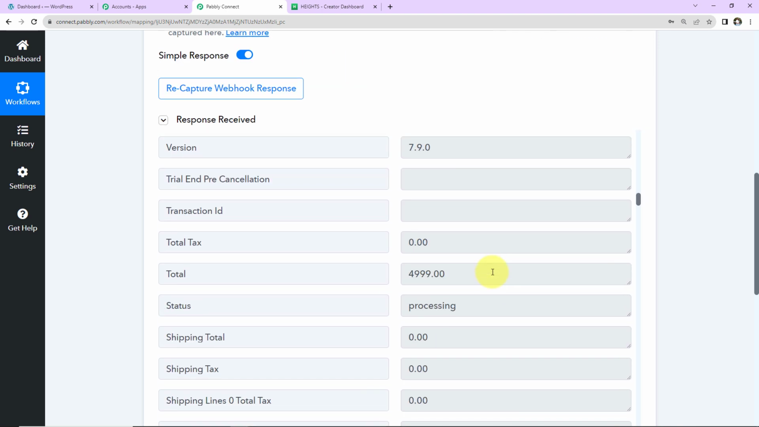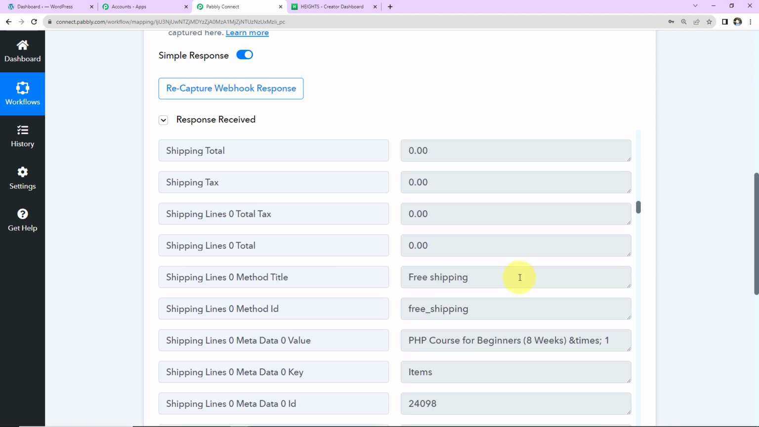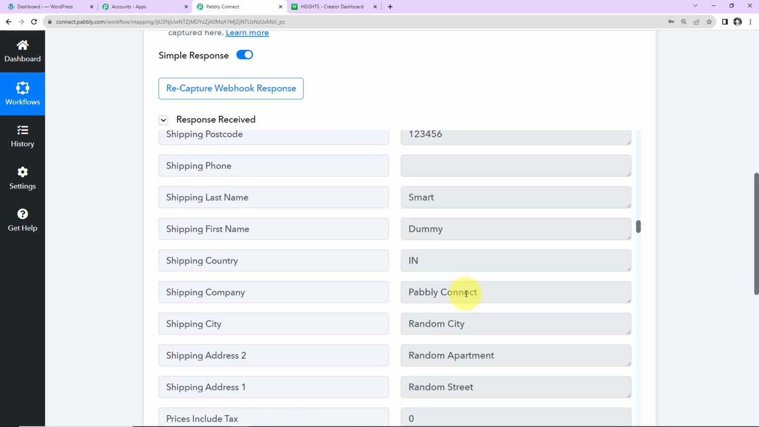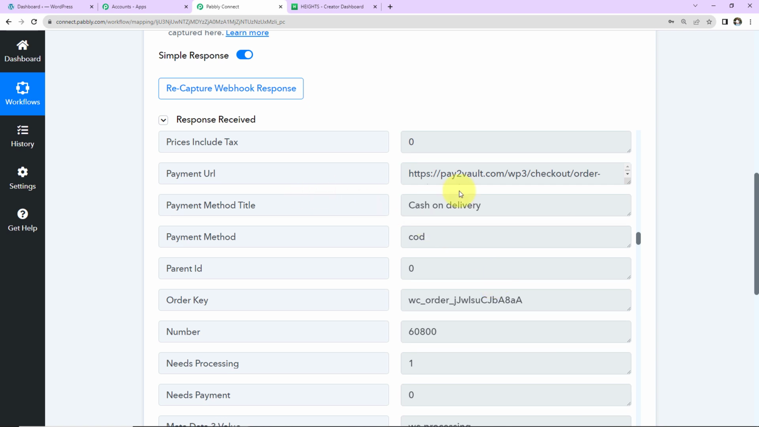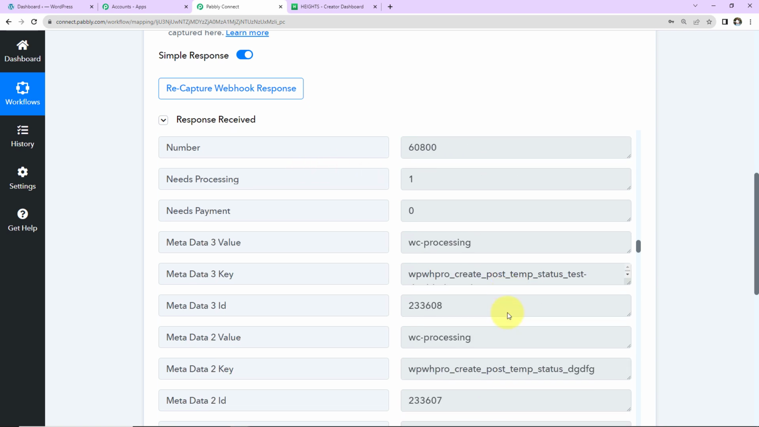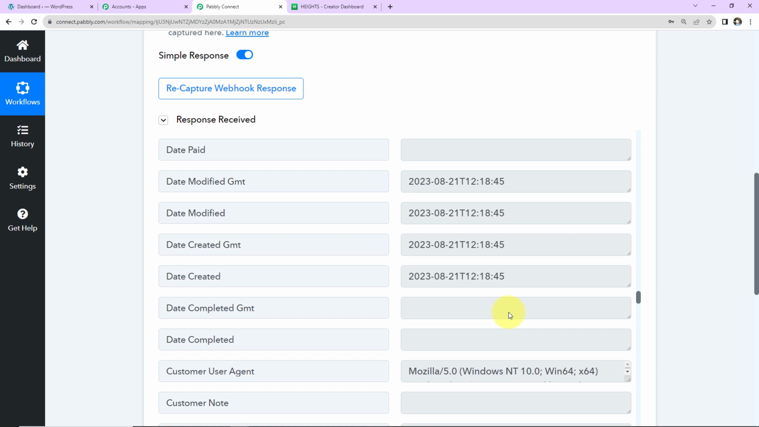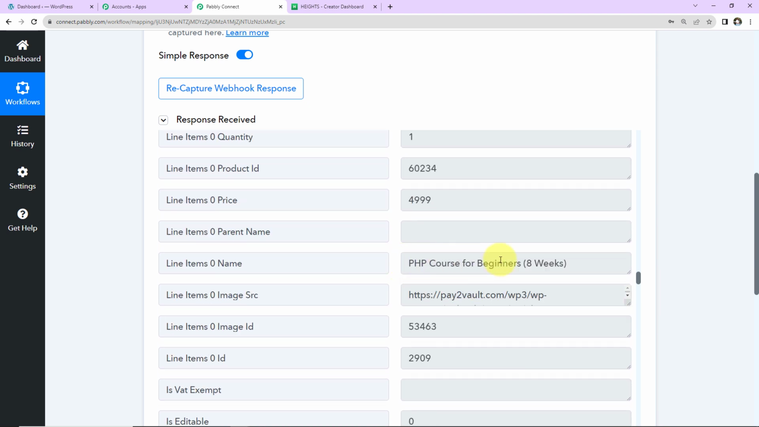As I take you down, first of all we have the amount. Now here we have got the address details, then we have the user details. And then again this here is the payment URL. Then we have the order key. Now as I take you down, here we have the name of the product.